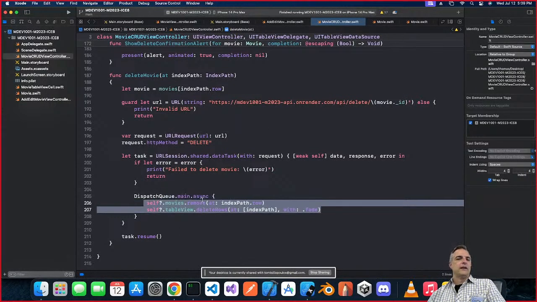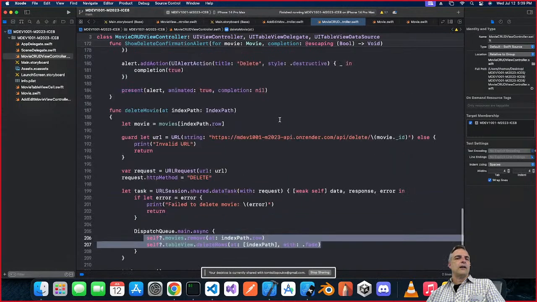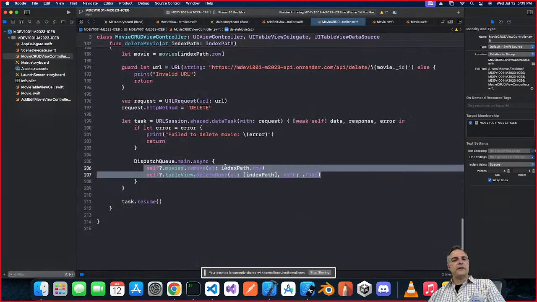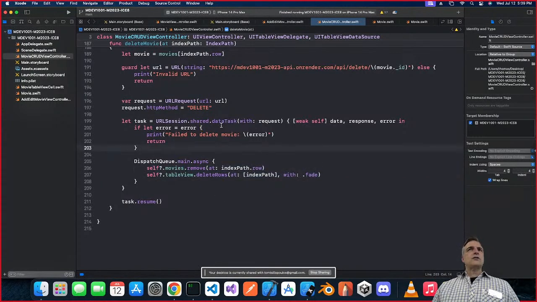We manually update. Instead of calling our movie update callback right here, we could reload the data and it would do the same thing, right? Table view reload data. But because we're deleting, I found that this method worked best. That's the reason why I did it. Not because it can't be done in a different way or this is the only way, but I found this just flowed for me when I was writing, and I was like, this is good, okay? Okay, so that is it for any questions around this part.